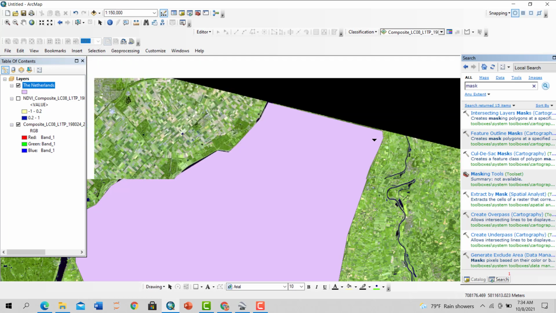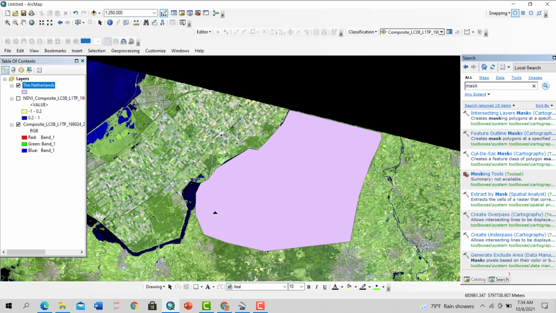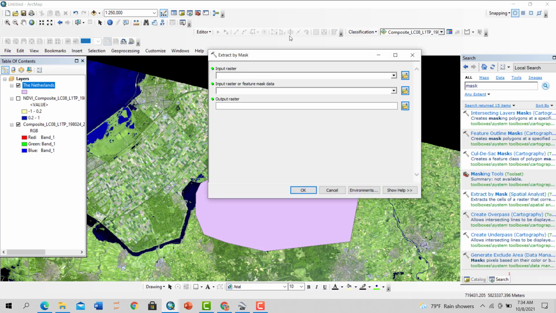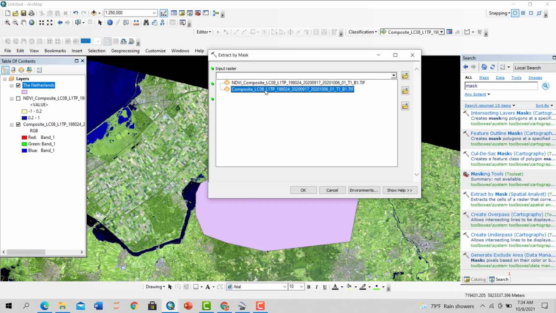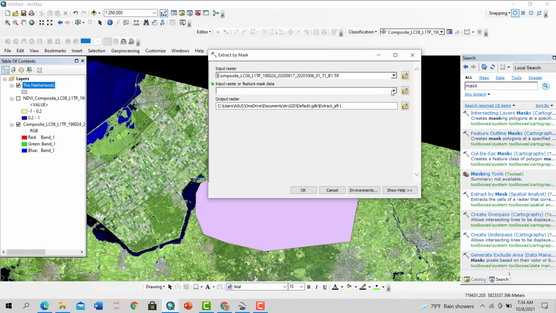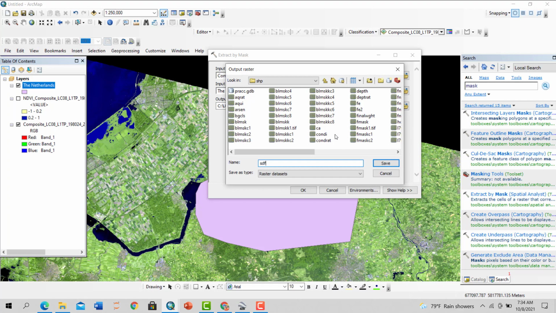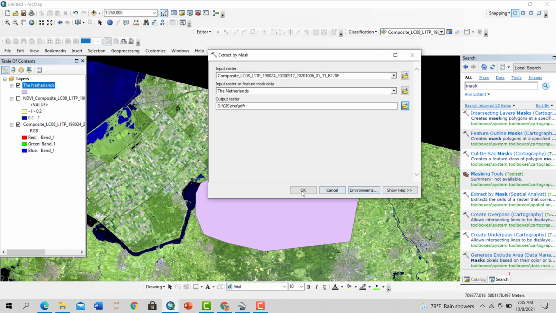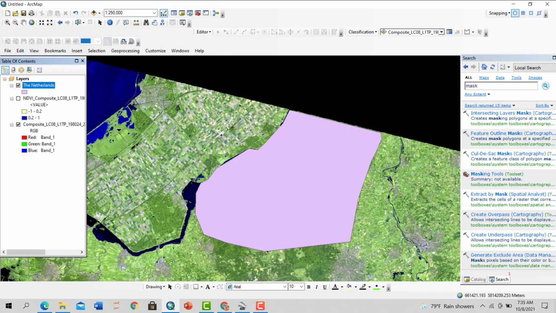So this is my study area. It's a small one. Okay, now we're going to use masking, Extract by Mask from the Spatial Analyst tool. Here is our raster one. We're going to use that composite one. Then the shapefile, the Netherlands. Okay, I'll give it a name.